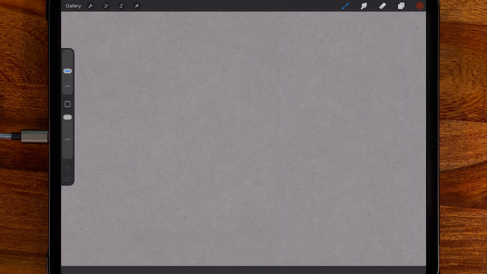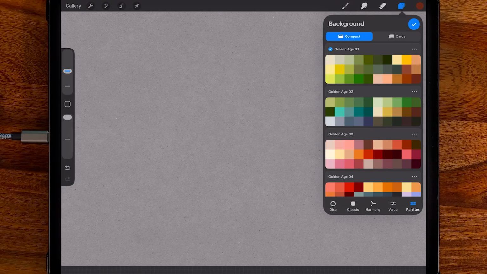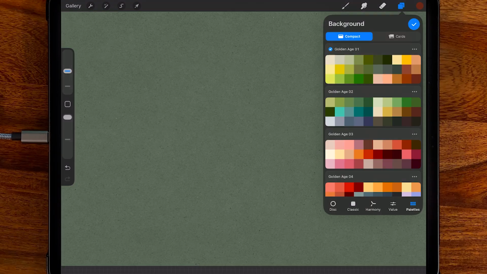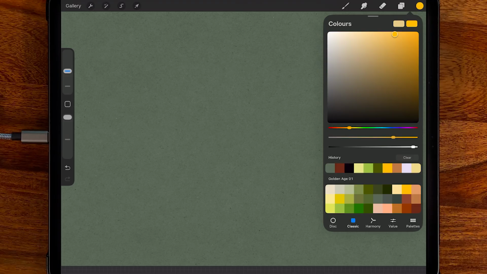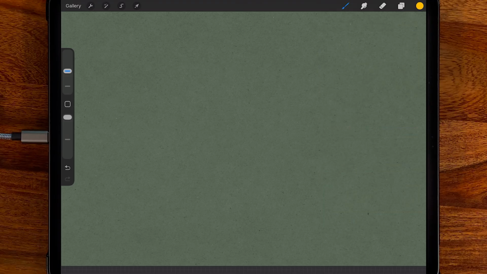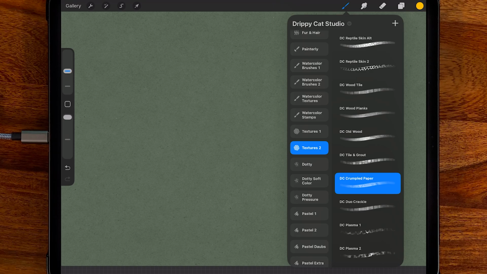Now for this, I'm using the sugar paper file and I've changed the background color to kind of a gray color. I can change it to whatever color I want. Let's make it a little bit darker and make my color a little bit lighter so things show up clearly. I'm in my textures 2 folder and I've got DC crumpled paper chosen. I will swipe to the left and I will duplicate it.